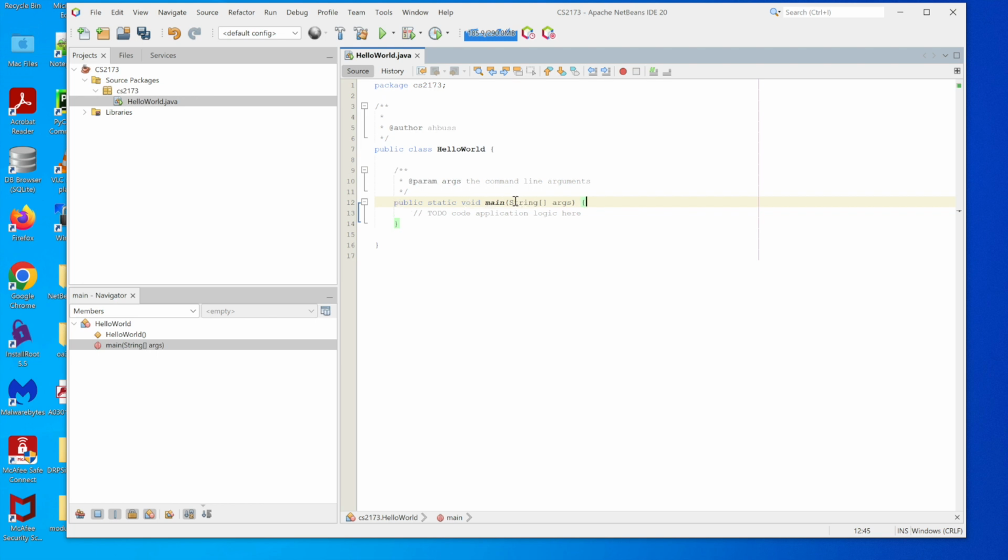Public static void main, array of strings, and then this calls it args. You can call it anything you want. Okay, and then unlike NetBeans, if we have a little typo, it says it can't find the symbol.